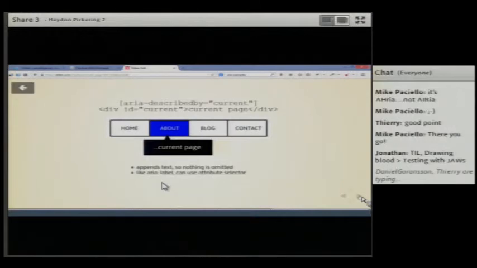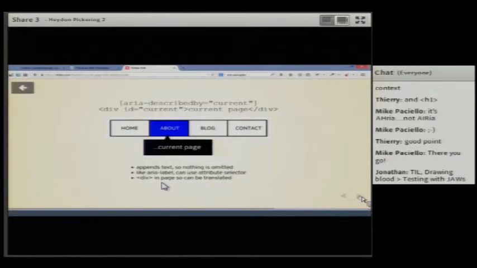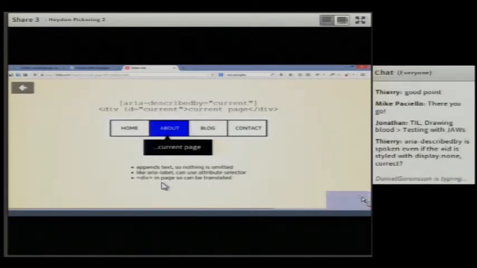And as I explained, you can still use that attribute selector in your CSS. The div in the page can be translated, so that's really good, because it's actually on the page, whether or not it's actually hidden. And I believe even if you hide the text node, it's okay. It will just still turn up, so I think that's all right. But so there you go, there's that problem.